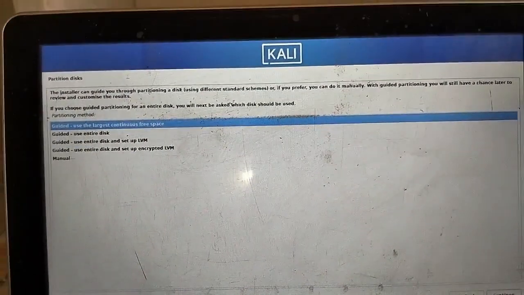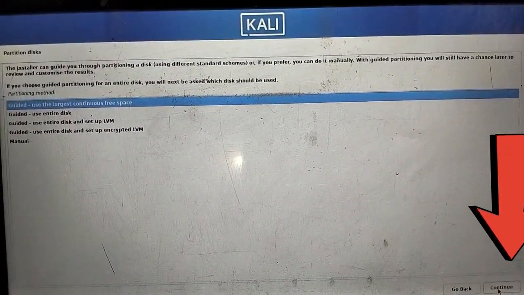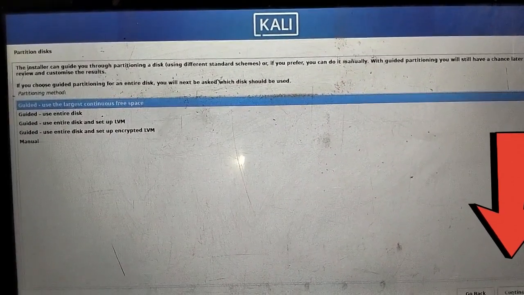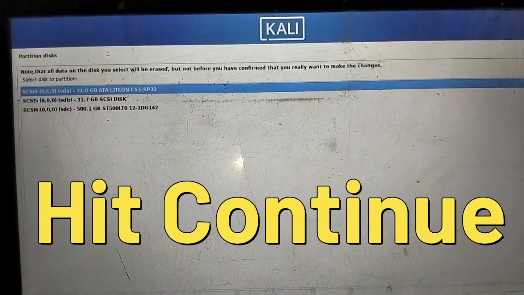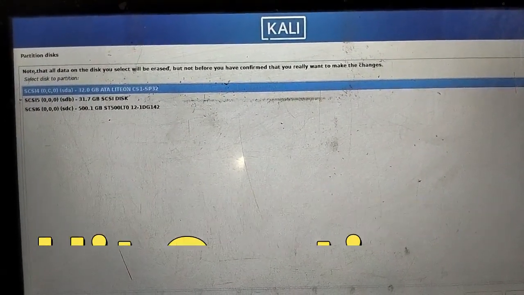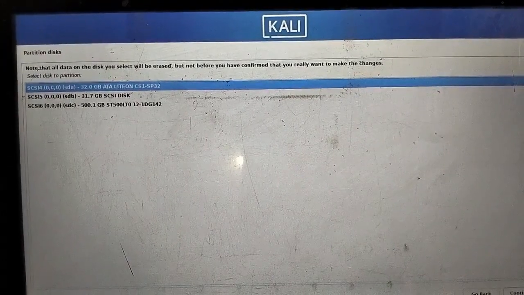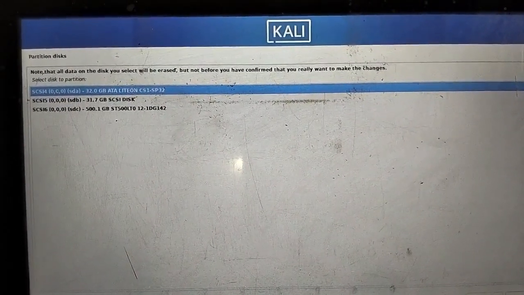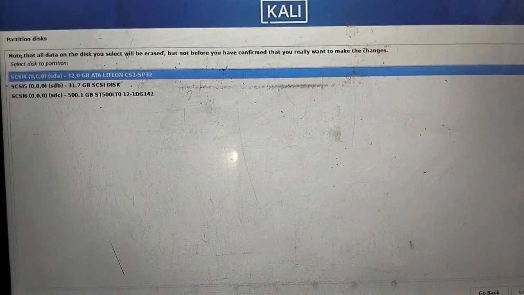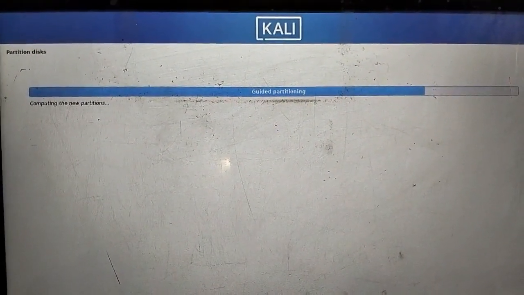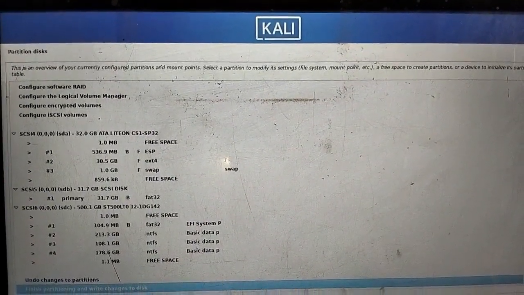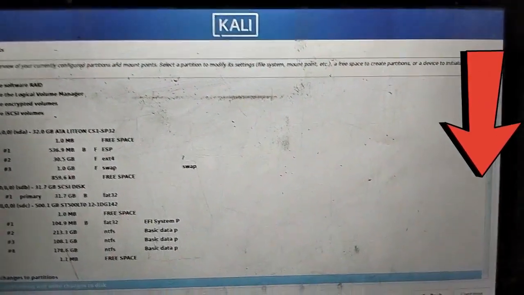So here I am going to select the first, and then the second, use the entire disk, and select the first one and click on continue. Click on continue in order to execute further, or hit enter. Here it is saying that you just have to select the default ones which it prefers. So here I am again going to click on the continue button.